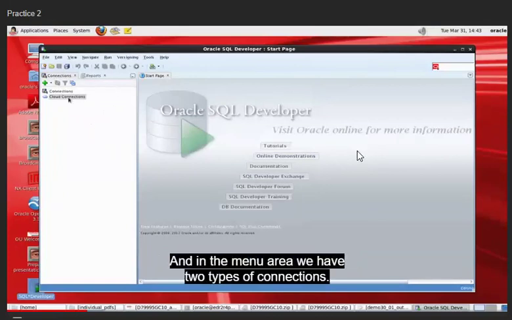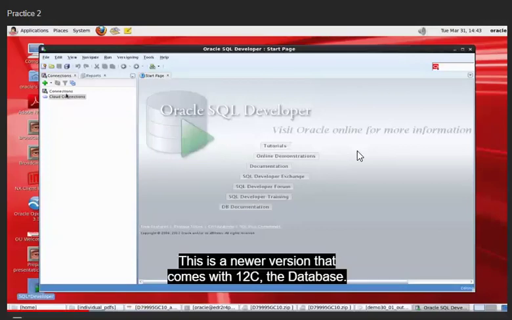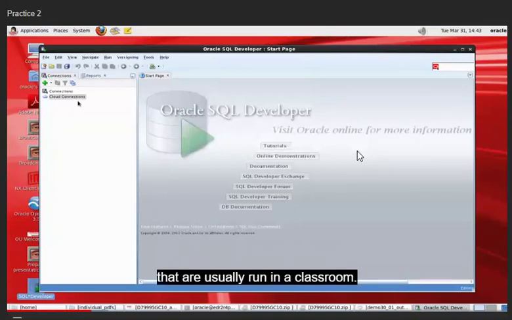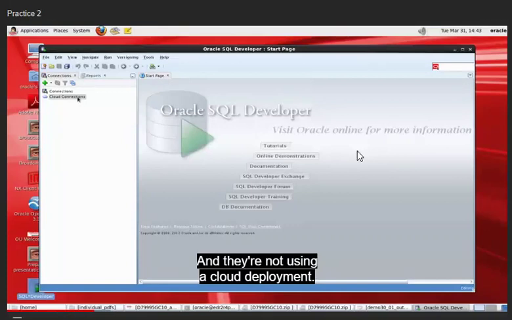This is a newer version that comes with 12c, the database. It has regular connections and it has cloud connections. In this environment, we are using desktop machines that are usually run in a classroom, just reasonable sized desktop machines. Not really production servers. And they're not using a cloud deployment, so we're going to use regular connections. And that's what we want you to use as part of this class.